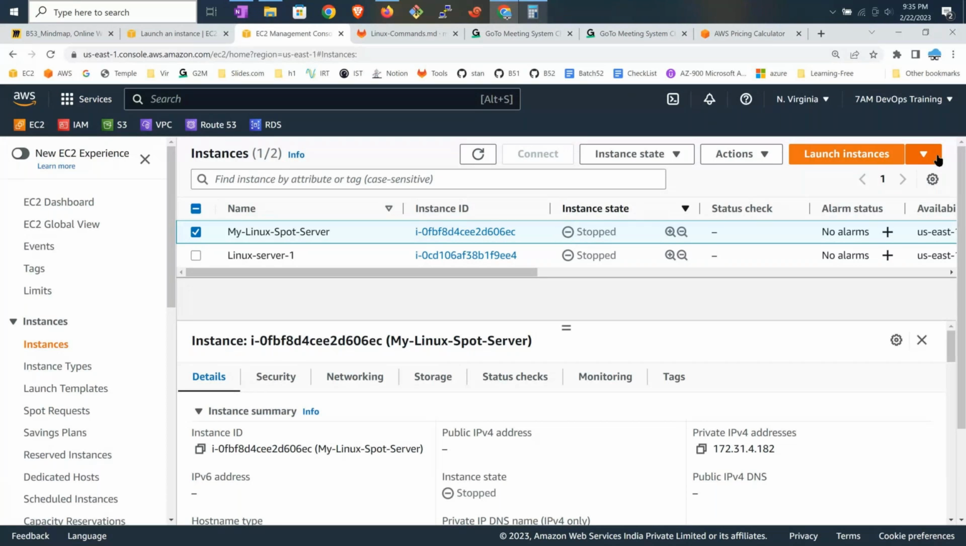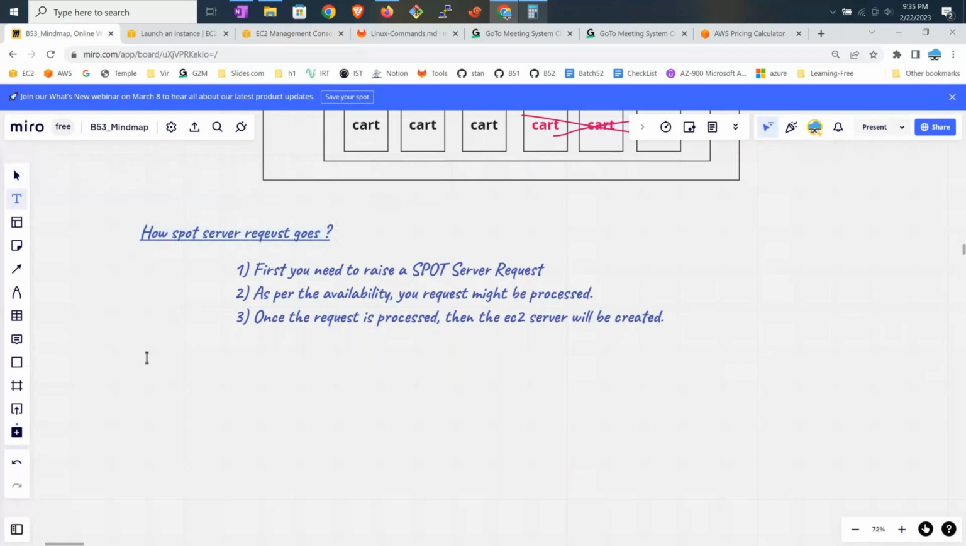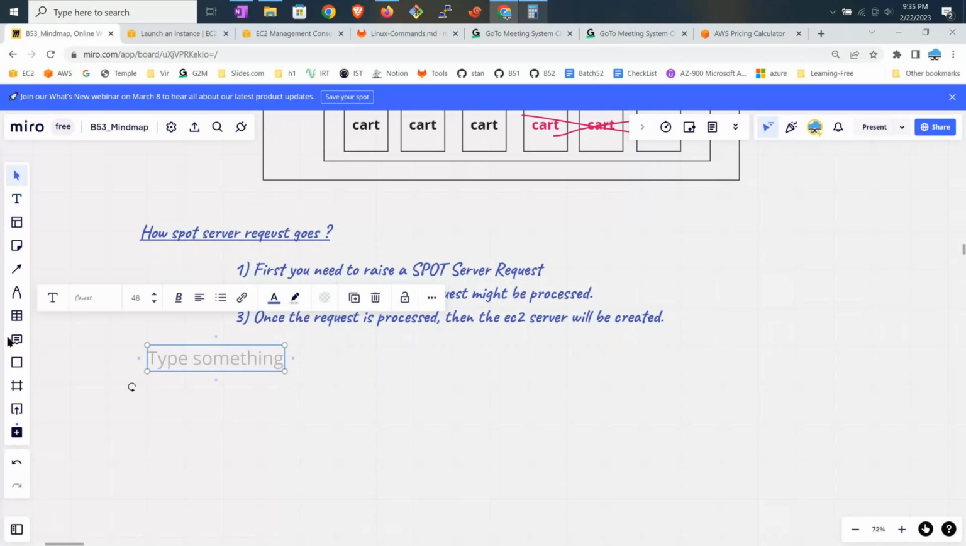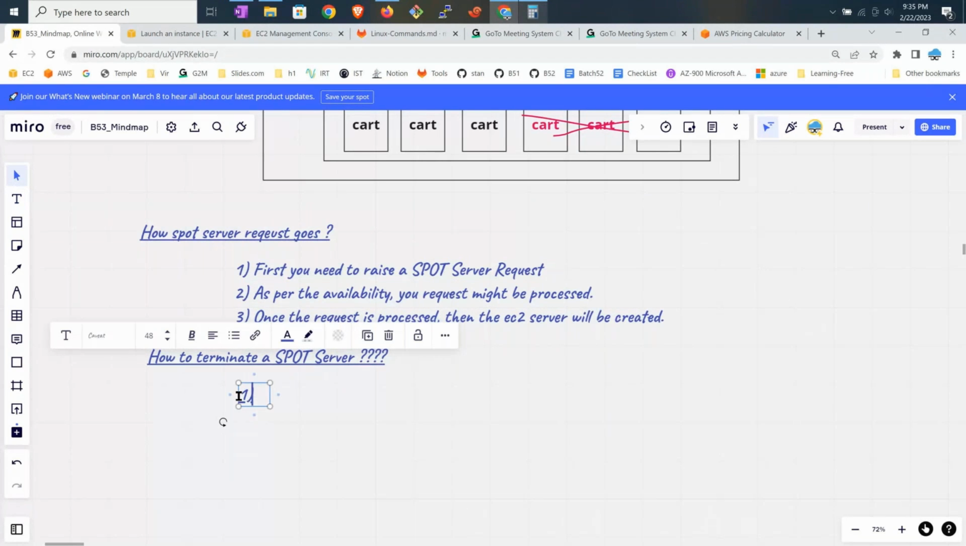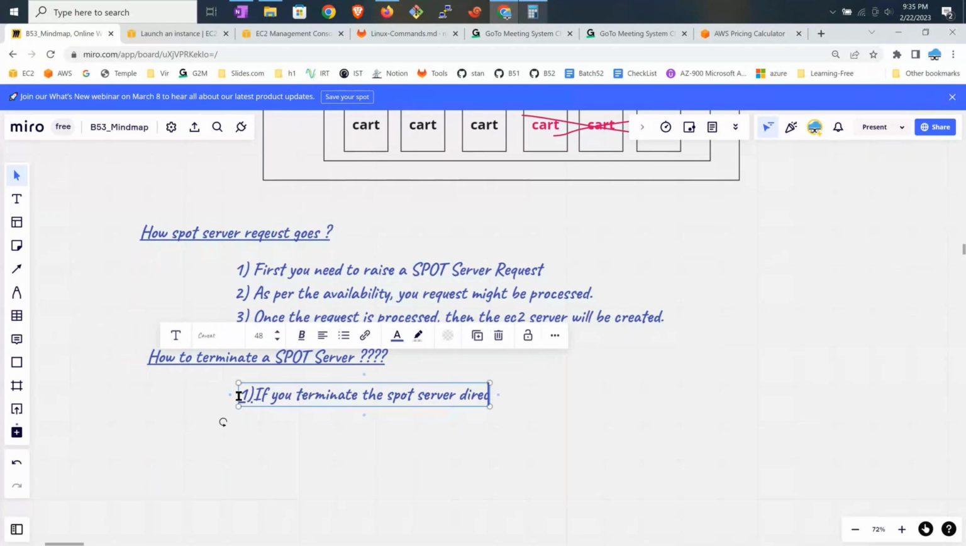All right. And another important thing that I would like to talk about is how to terminate a spot server. Now if you terminate the spot server directly, it's going to be recreated again.